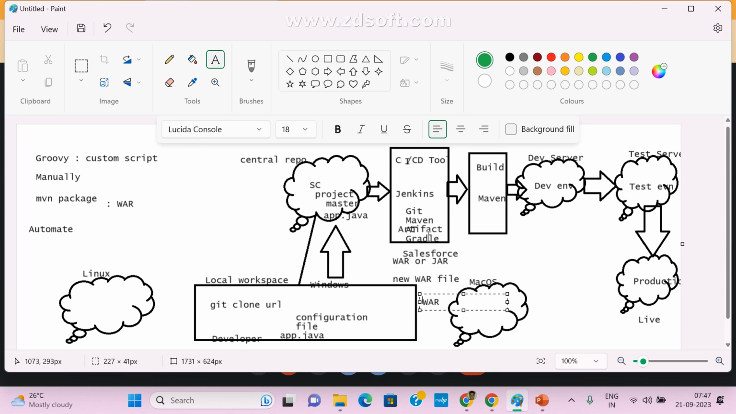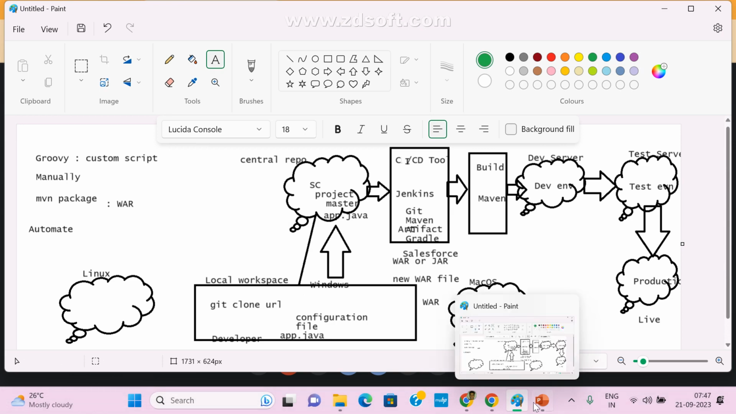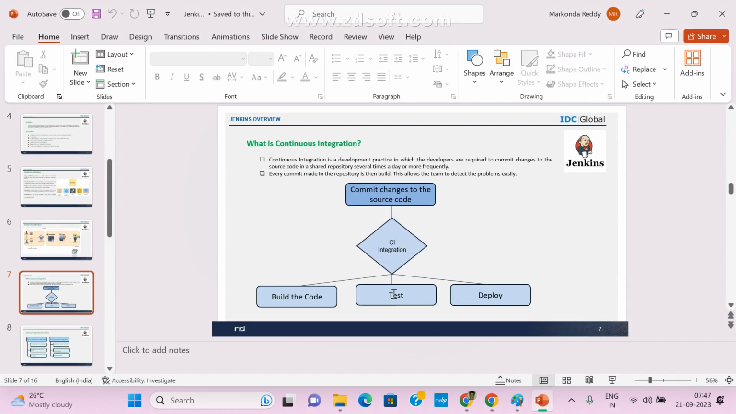Okay, so this is the process, and based on this, it will trigger for every change. It builds the code and tests, and we are going to deploy automatically.